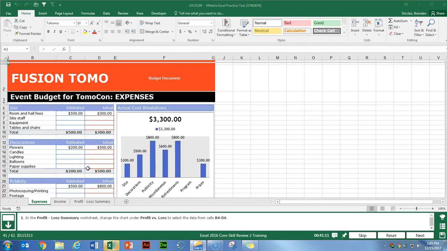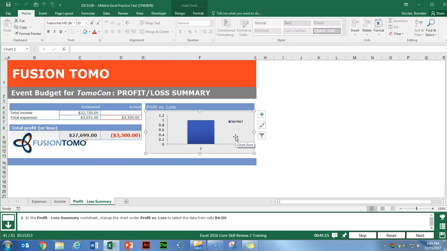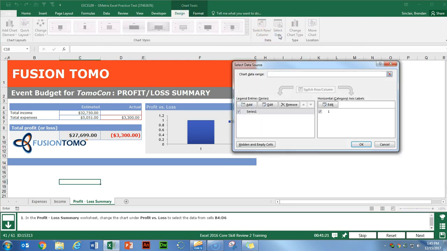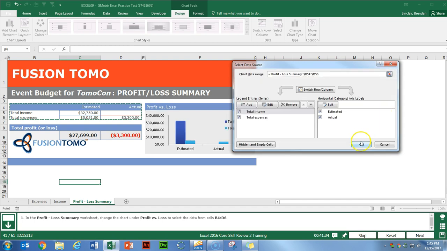Task 41 asks us to go to the profit and loss summary. And what it wants us to do is change this chart. So we're going to go to the Design tab here at the top and click Select Data. What we want to do is change the chart range. So we'll select that, and then select B4 to D6. Once you do that, click this drop down here and click OK.